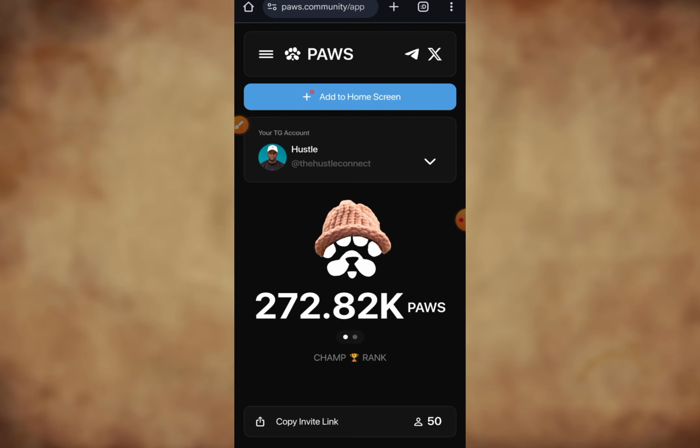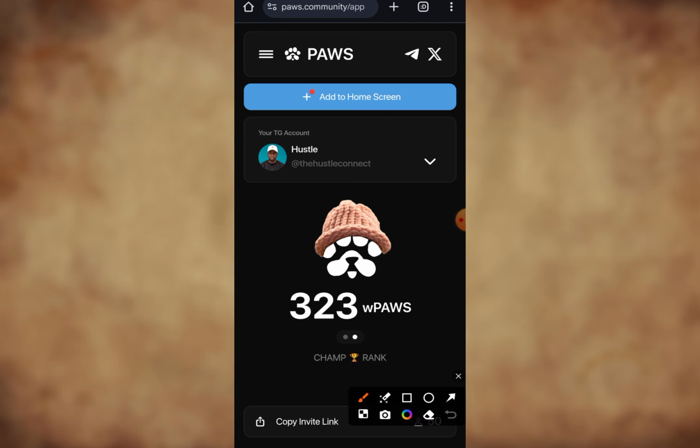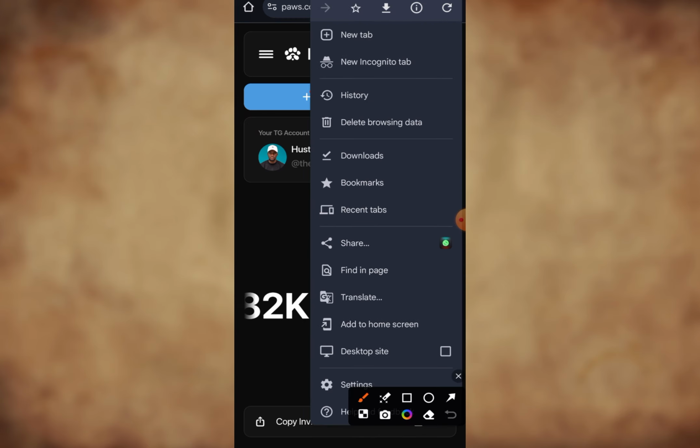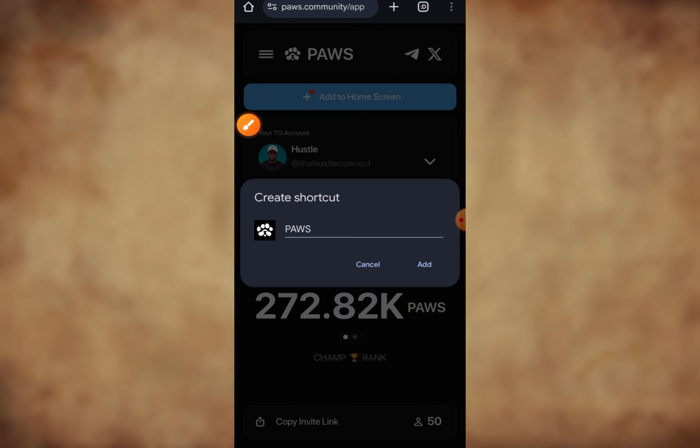Now, what you want to do basically is to come on to these three icons over here, right here. When you click on it now, it's going to appear like this. So what you want to do is to click on add to home screen right here, right? So when you click on add to home screen, now you're going to see PAWS, create shortcut PAWS. All you want to do, just don't change anything, right? Just click on the add button.